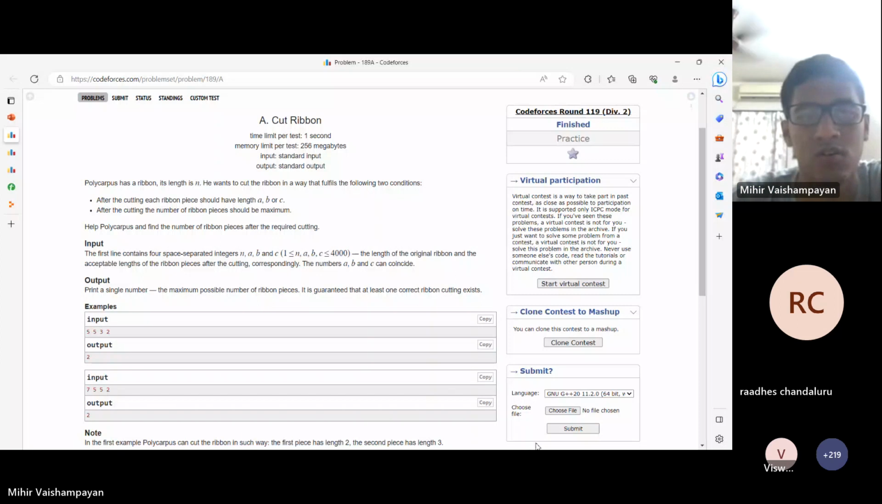So fine. Let's take some lengths A, B, C. And let's assume that the number of pieces of length A is X, the number of pieces of length B is Y, and of length C is Z. So we know that AX plus BY plus CZ is equal to N. What the question essentially asks is to find the maximum number of pieces, so X plus Y plus Z, because X, Y, Z are the number of pieces. The maximum value of this.